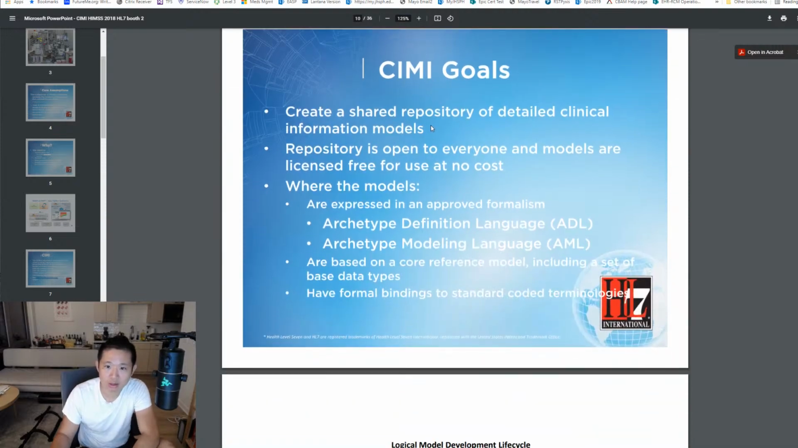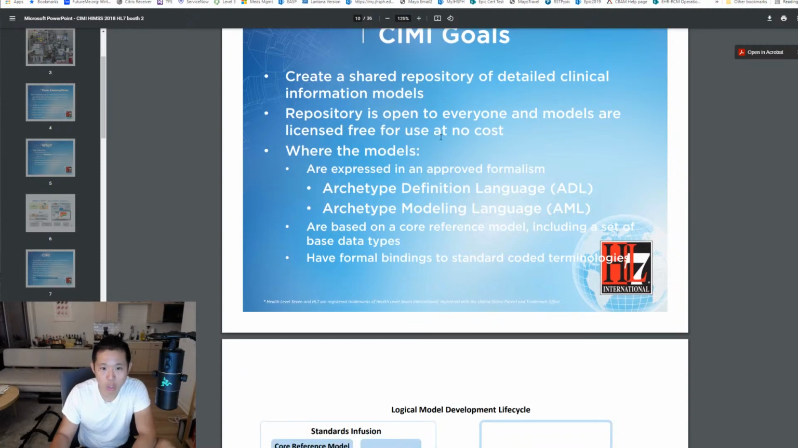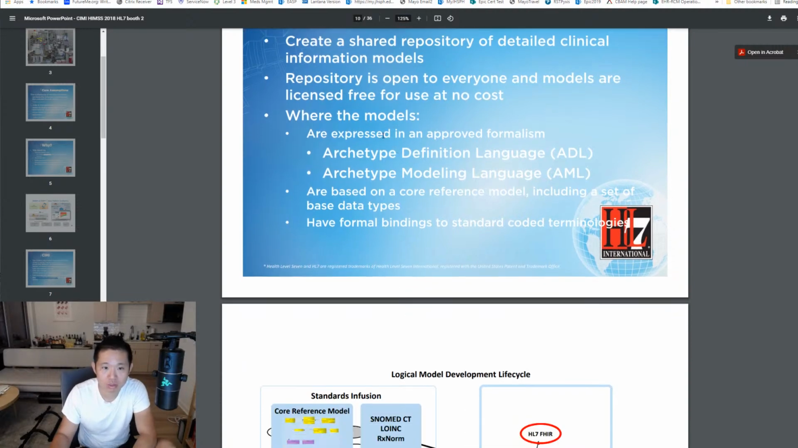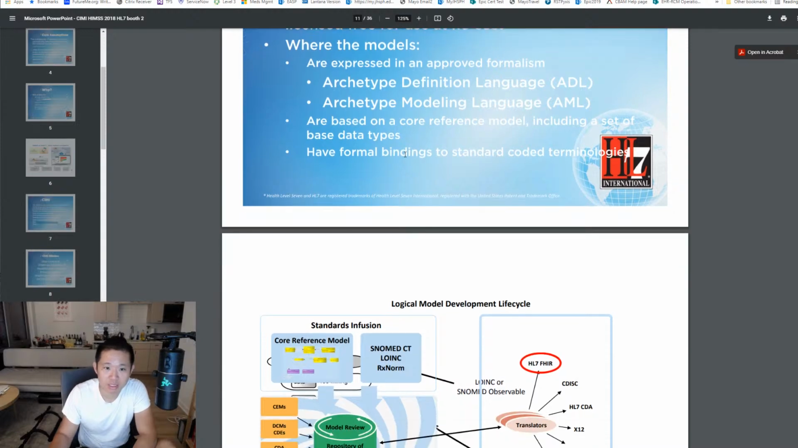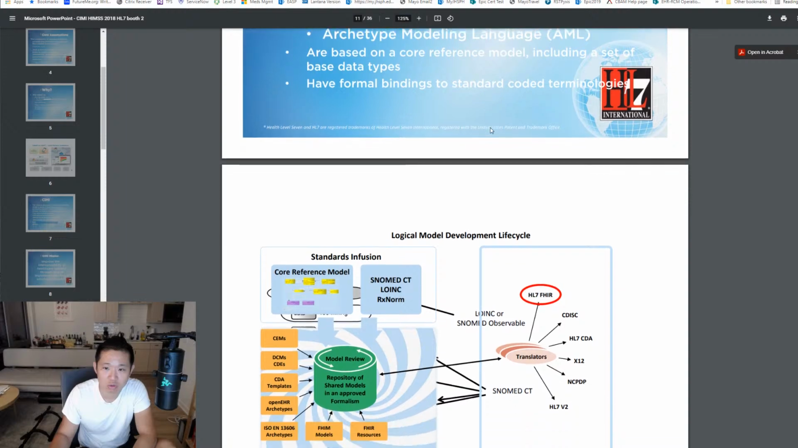Shared repository of detailed clinical information models. Repository is open to everyone and models are licensed. Where the models express an approved formalism: Archetype definition language, archetype modeling language. Based on a core reference model, including a set of base data types, have formal bindings to standard coded terminologies.